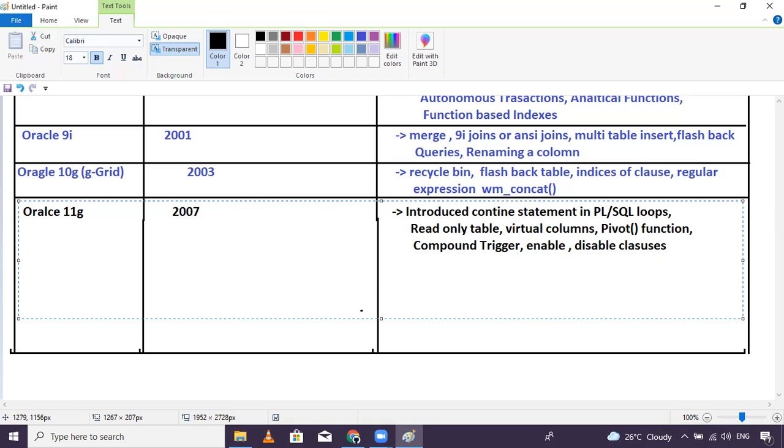Now, disable clauses, the clauses used in trigger. Used in trigger specification. Next is follow clauses. All these things follow clauses.